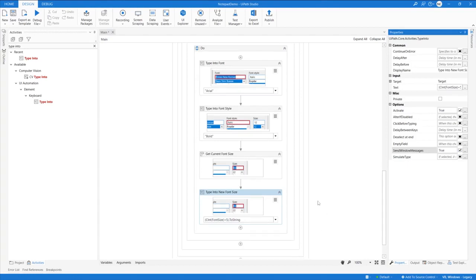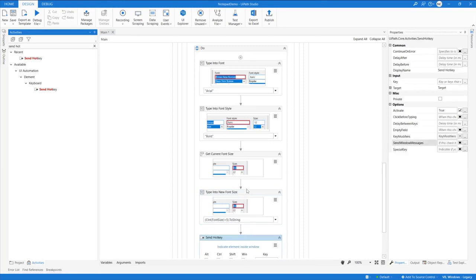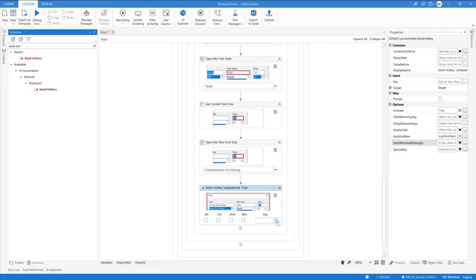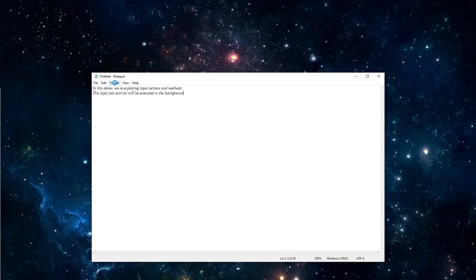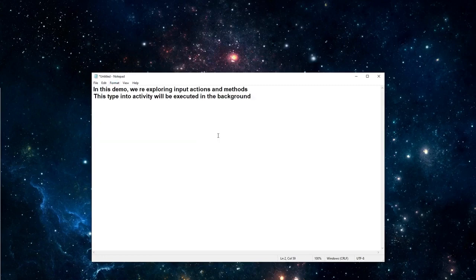The last thing we do is to add a Send Hotkey activity, which will close the font window with the Enter key. Send Hotkey activity is used to send keyboard shortcuts to a UI element. This is helpful in case of unintended automation. Let's see how we did by running our workflow. And here's our text file, with the font style changed.